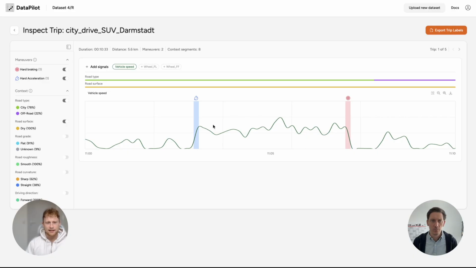So here we can then click on inspect to basically get to this inspect trip view, where we can again see the vehicle speed signal, and highlight it with some parts that are the maneuvers that we were identifying in this trip. Like for example, in this case, we have identified the hard acceleration here and the hard braking here. And we have some contextual information about the trip.